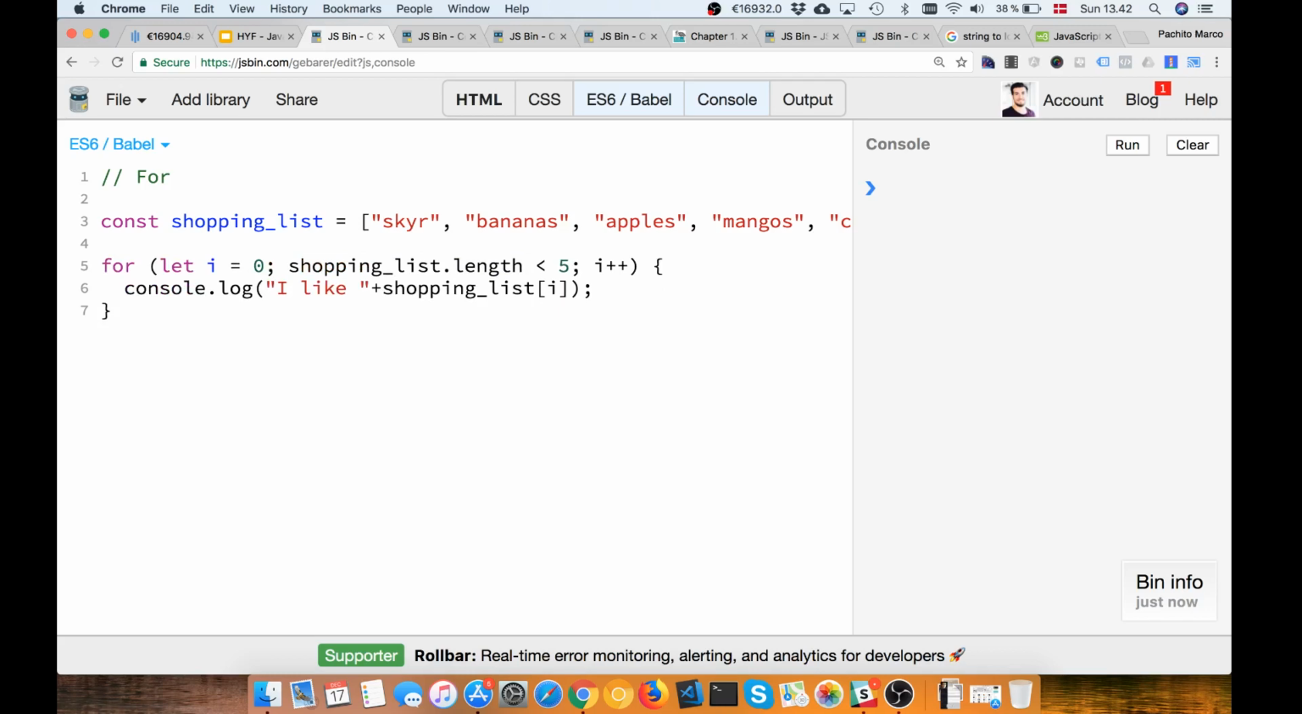Actually, I want to copy that. It's i less than the length of the shopping list, then you increase i by 1. And here in the console log, I'm taking the string I like and concatenating it with the value of the shopping list. So this i will be 0, then 1, then 2, then 3. So it will print I like skyr, I like banana. So let's try.